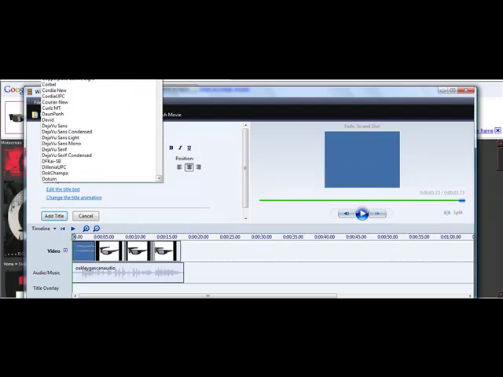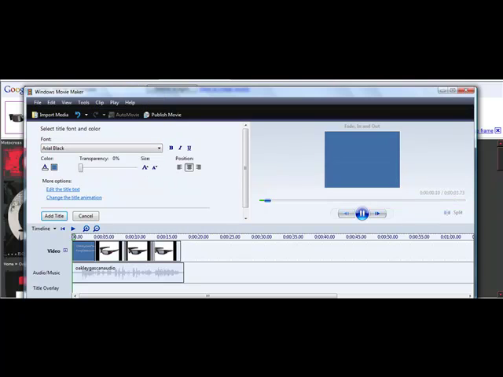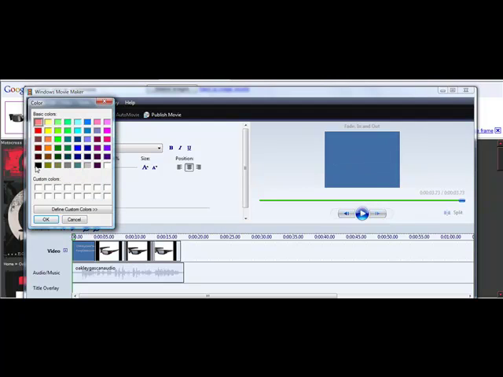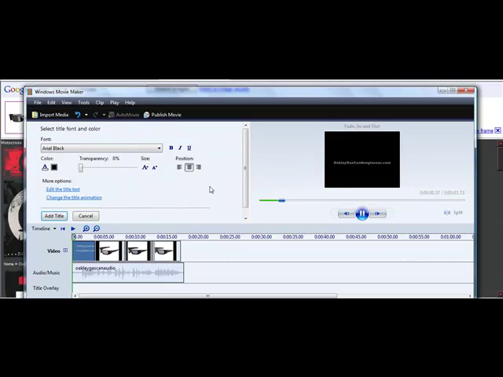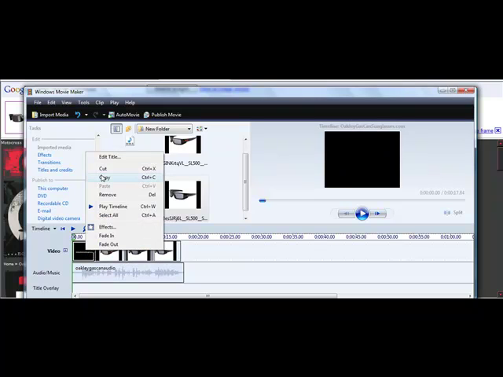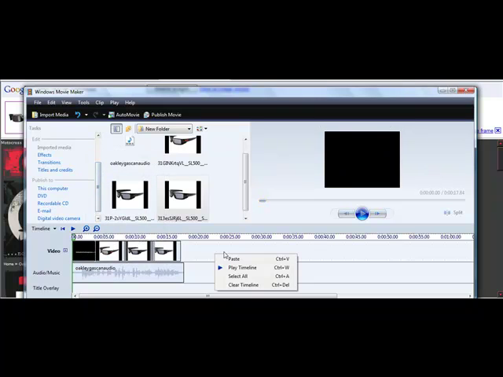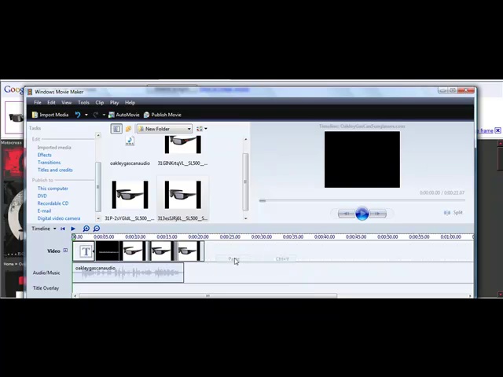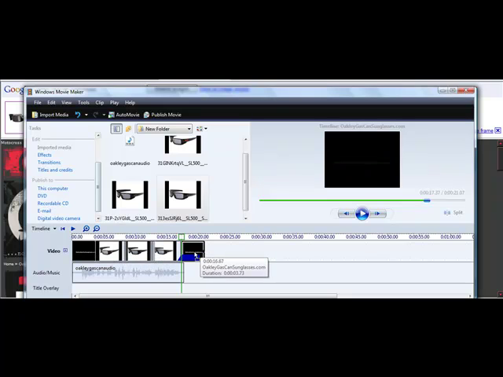And if you want to change what the font looks like, let's say you want to change it to a more natural, like maybe Arial Black for example, and you want to edit the background, you could just click on that right there, choose that, hit OK, and then click on add title. Then you could also right click on that, hit copy, and you could actually move it to the end as well if you wanted to.